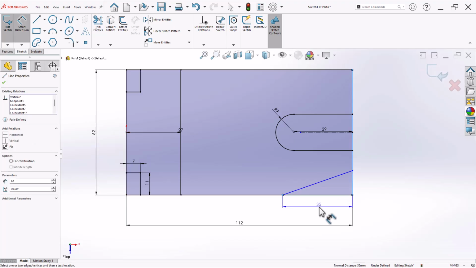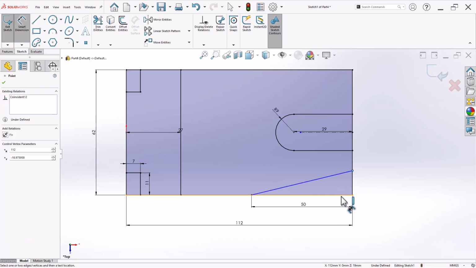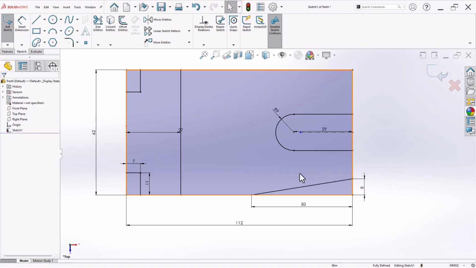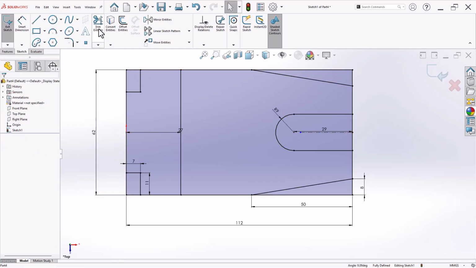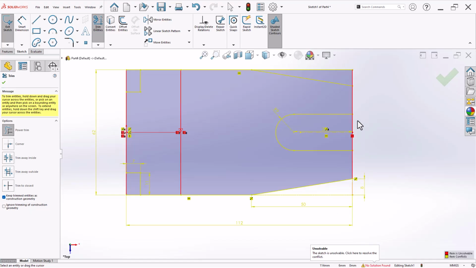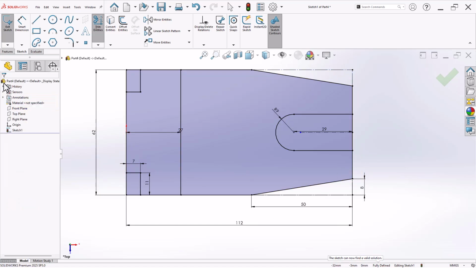So from here to here it is given as 15. And from here to here it is 8. Now let's select this and click on mirror. Now let's trim. Please be careful, keep this option on so that relation we have used to dimension this edge from this remain in effect.